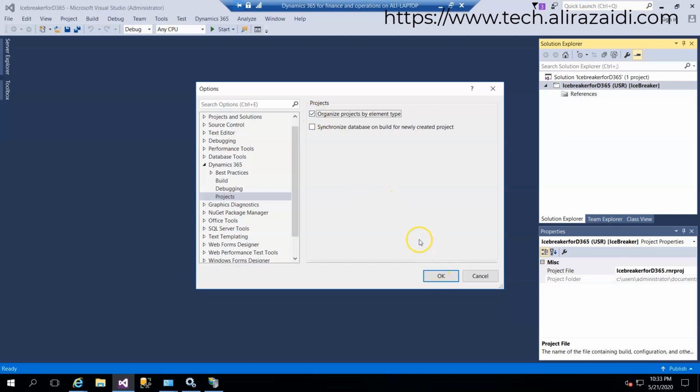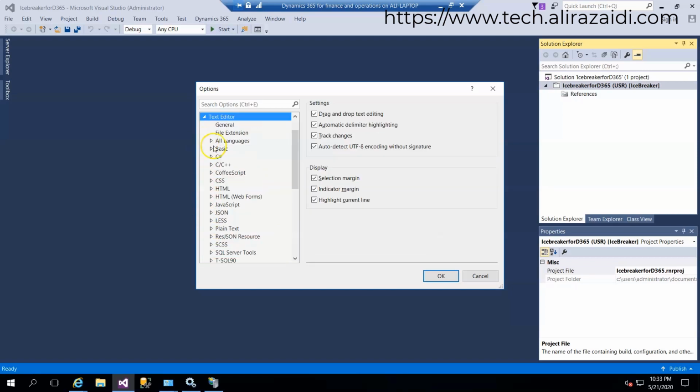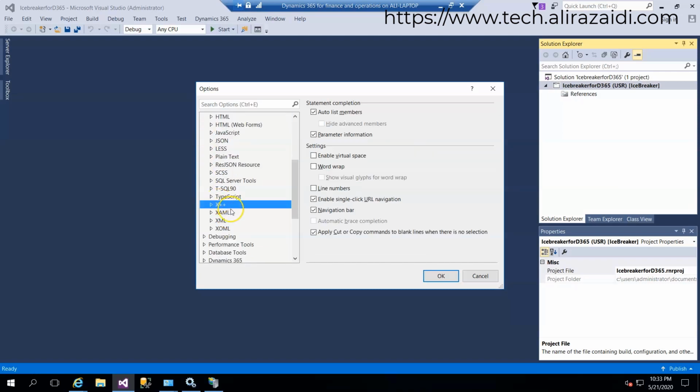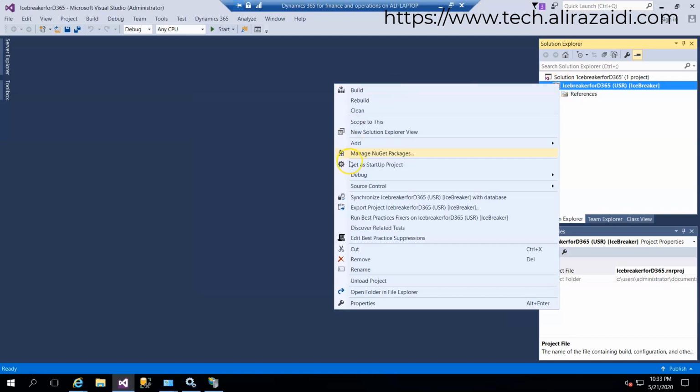I click on that, organize project by element type, and then the second option that will be helpful for me is the text editor. Here I go to X++ and select line numbers. This option will help me so that if there is an error, I can easily trace on which line the error occurred. So click on OK, and now I go to add a new item.